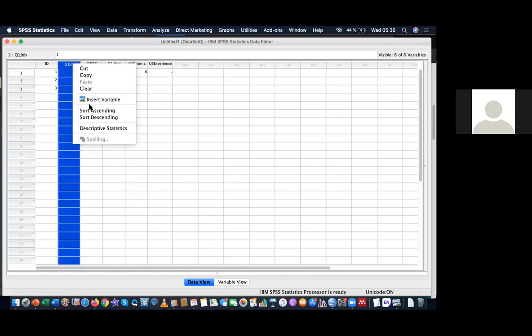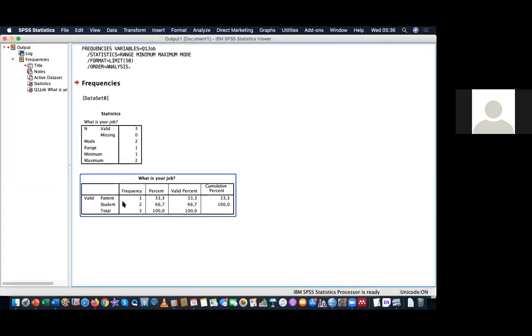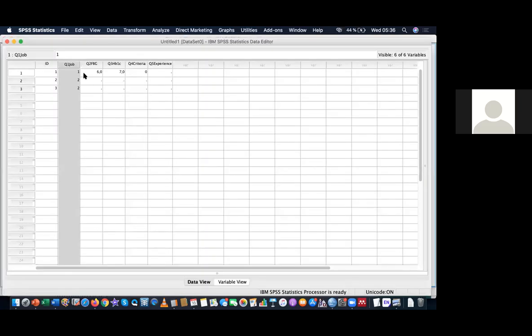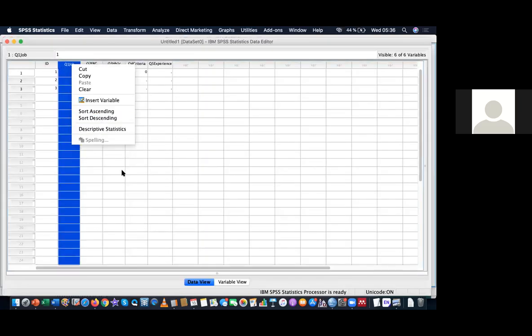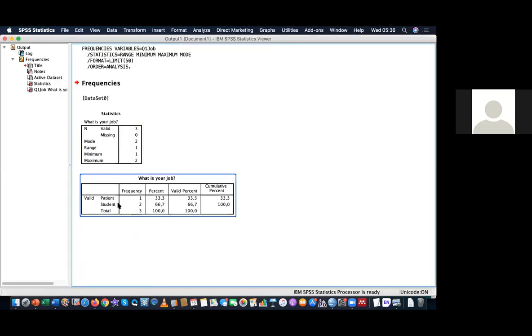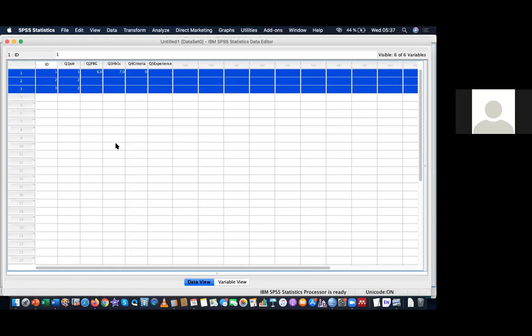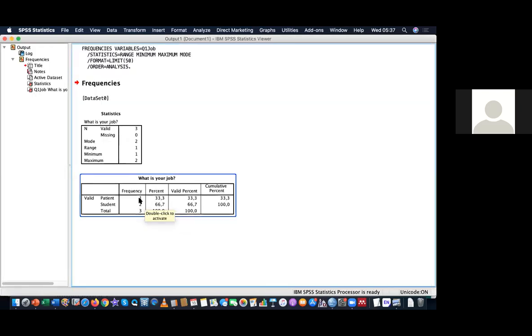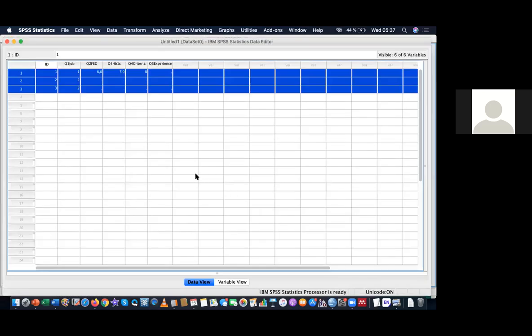If I finish this, then I directly can go and start doing analysis. You see, I just right-clicked here, selected descriptive statistics, and I have statistics here. In this data set, I have a total of three participants. You see, there are 3, 1, 2, 3, and 1 patient. This is 33.3%. 2 students, 66.7%. I immediately have descriptive statistics of my data.